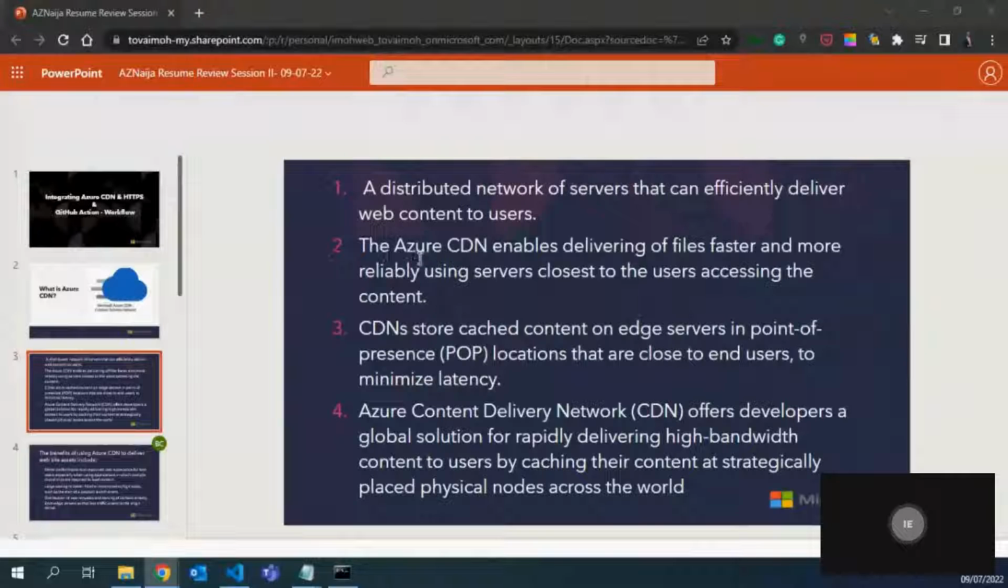We also see that Azure CDN enables delivering files faster and more reliably using servers closest to the user accessing the content. So CDN stores cached content on servers in points of presence (POP), locations that are close to end users to minimize latency. Azure Content Delivery Network also offers developers a global solution for rapidly delivering high-bandwidth content to users by caching this content at strategically placed physical nodes across the world.